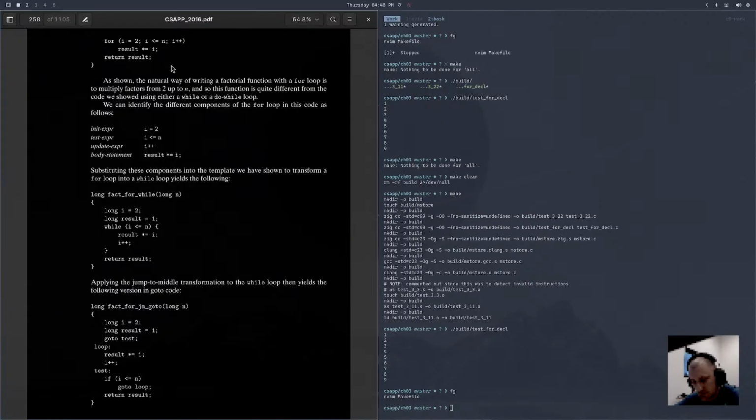We can identify the different components of... it's odd that they did that though, because this book was authored in like what, 2016? I think we can assume C99 in 2016. Yeah.